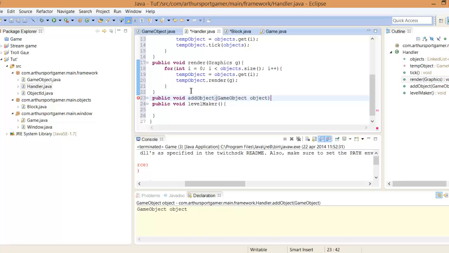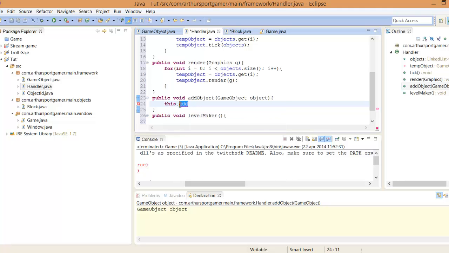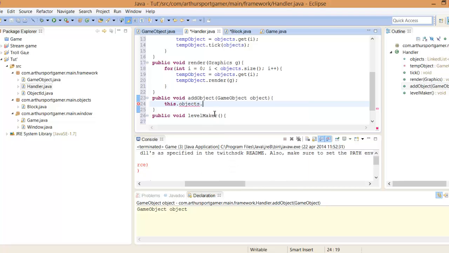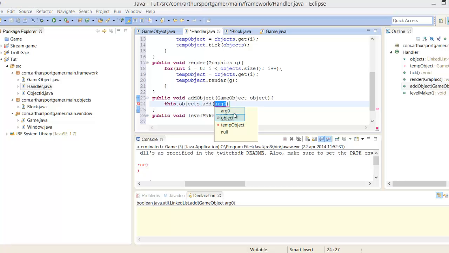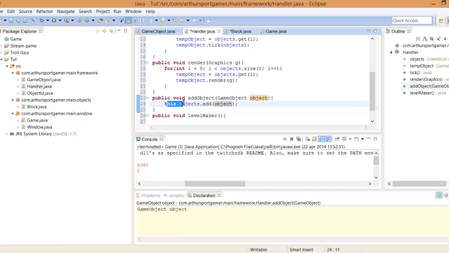So we're gonna add this. This is the method for adding objects to a game, to that list. So how that will work is this dot objects. That's the list we made. Dot add and then object. This is easily set. So we're gonna do this dot objects, get the list and add this object into that.